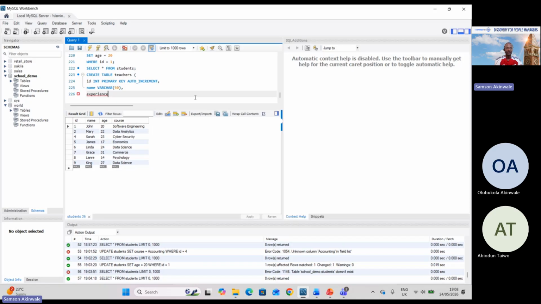It's going to be in numbers, and just like ID, I'll also give that one integer. So yes, it will be an integer. I can close that. Then I can move to the next one. What other thing do I want on the teachers table? Okay, I also want to know the designation of the teacher.